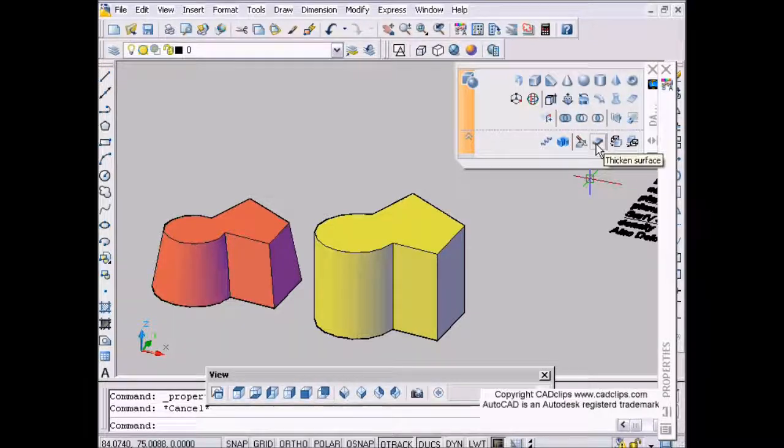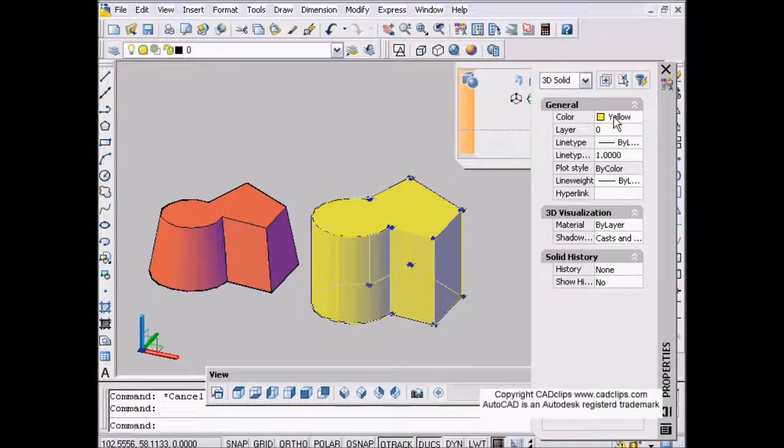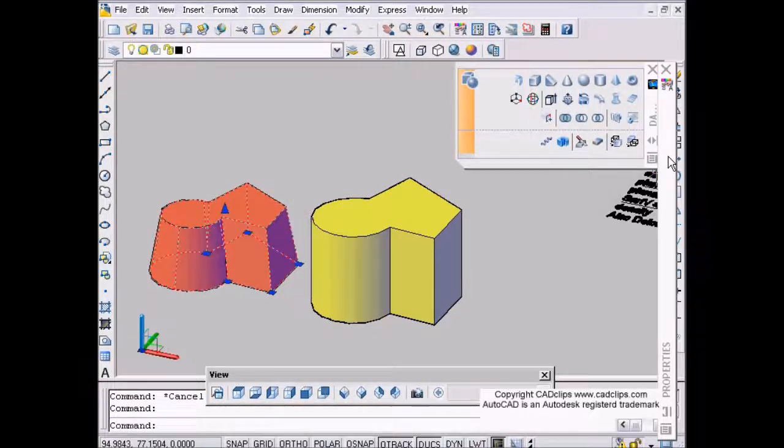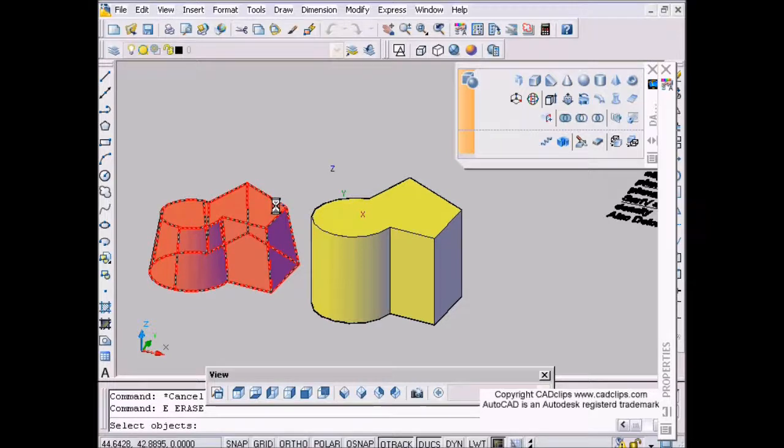Last time we talked about a planar surface. Well, we've also got a thickened surface, and all I've done here is change the color of these objects, these solid objects, which is the resultant, just in the properties. Now this one is an extruded surface and this one is a thickened surface, and I'm just going to erase these guys.